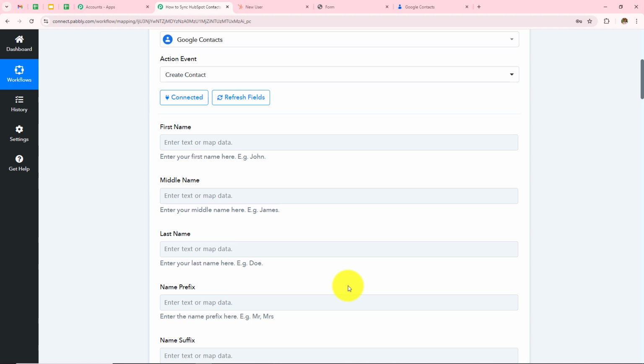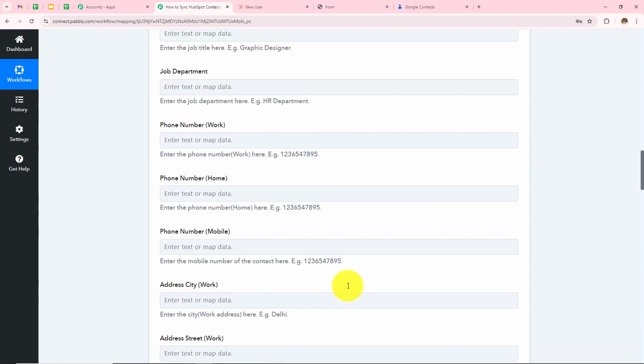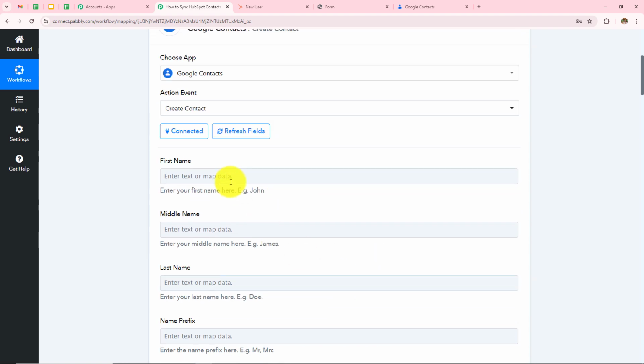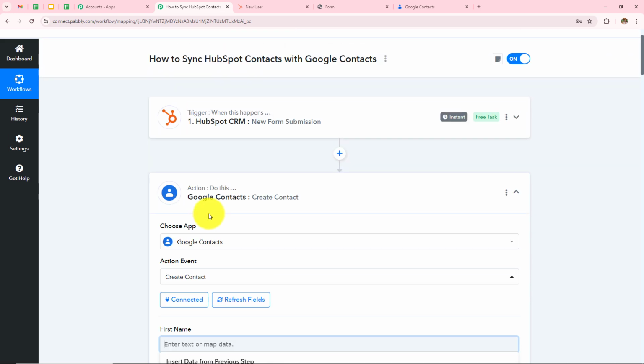So Google Contacts is connected with Pabbly Connect, and now I have to enter all these details. So the first one is enter the first name. So to enter this, I'm going to use a method called mapping, which means I'm going to enter data from my previous response. So here I have received response from my HubSpot CRM.